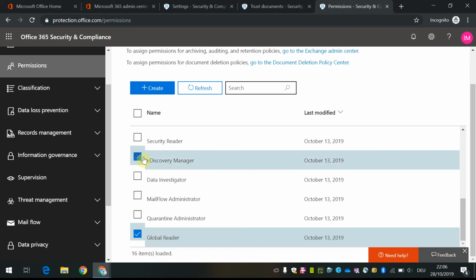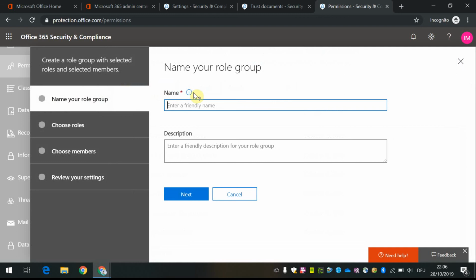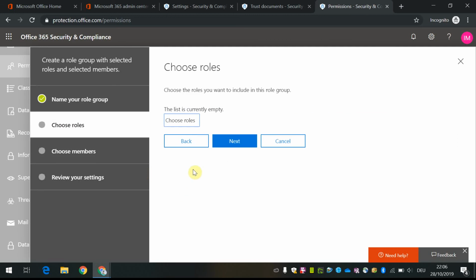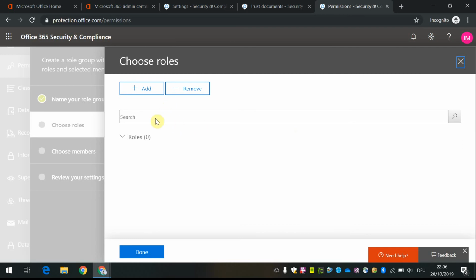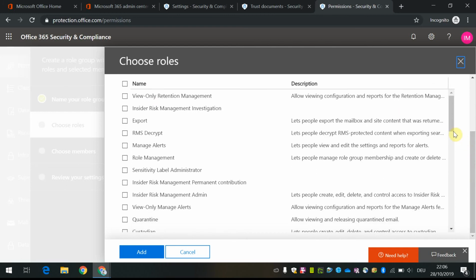So global reader, eDiscovery manager, and also the organization management. This one, as I mentioned, global administrator, has this role by default. You can also create some custom roles. So if I click here on create and just do test role, then I can choose specific roles, and in this list I can actually see all 42, currently it's 42 roles which are available, and all of them have description here.